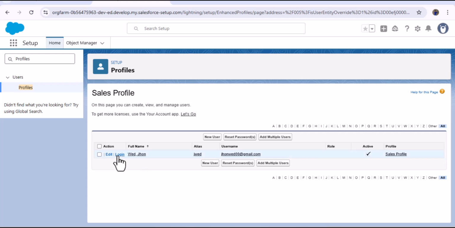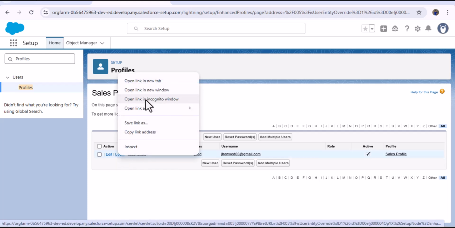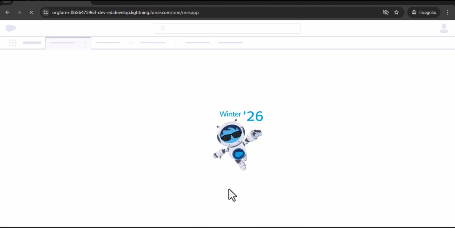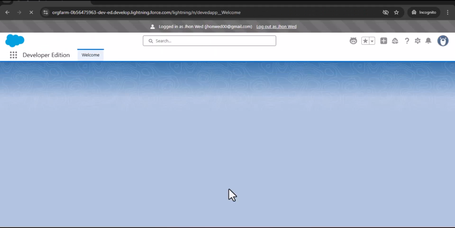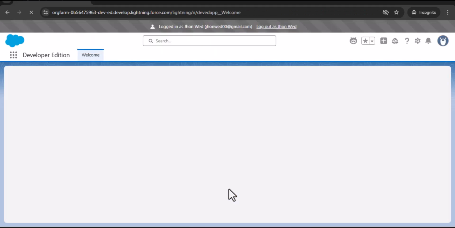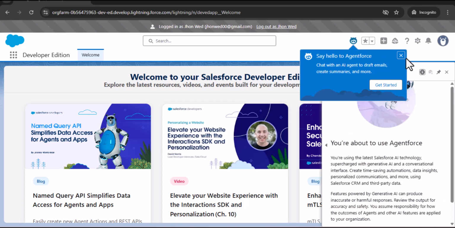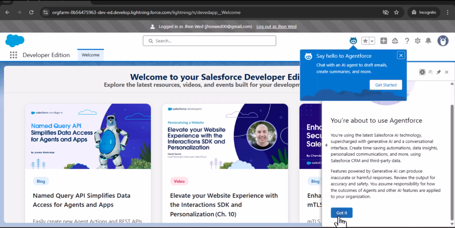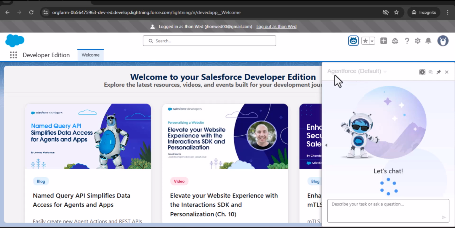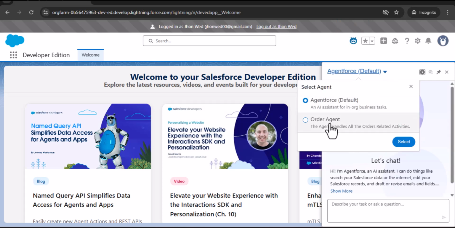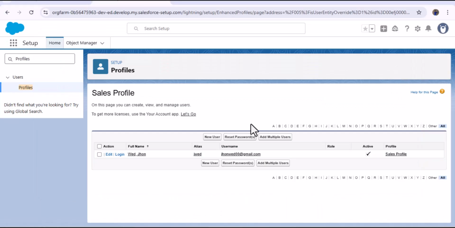Now let me log in with this user in an incognito window. Here you can see we have logged in as John Wade. As I click on this Agentforce icon, here we can select the order agent. Then the next profile we have is the Salesforce administrator. Let me open that profile as well.